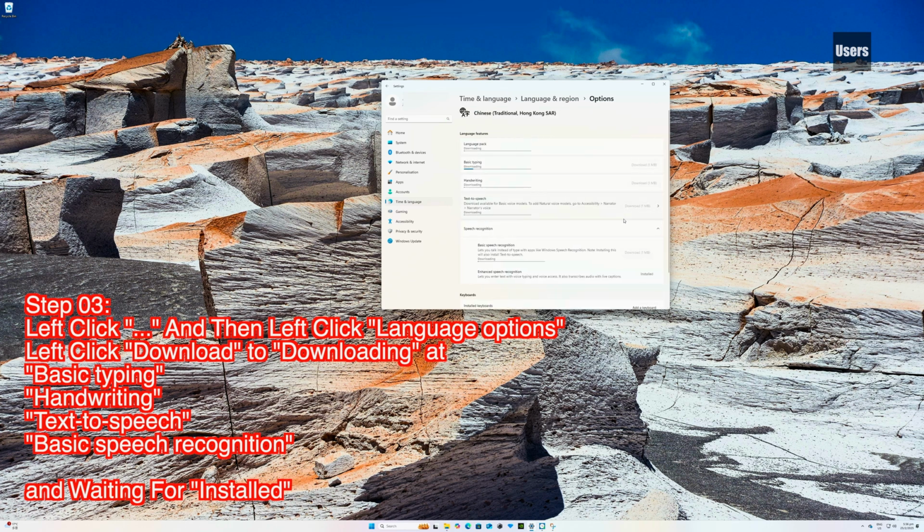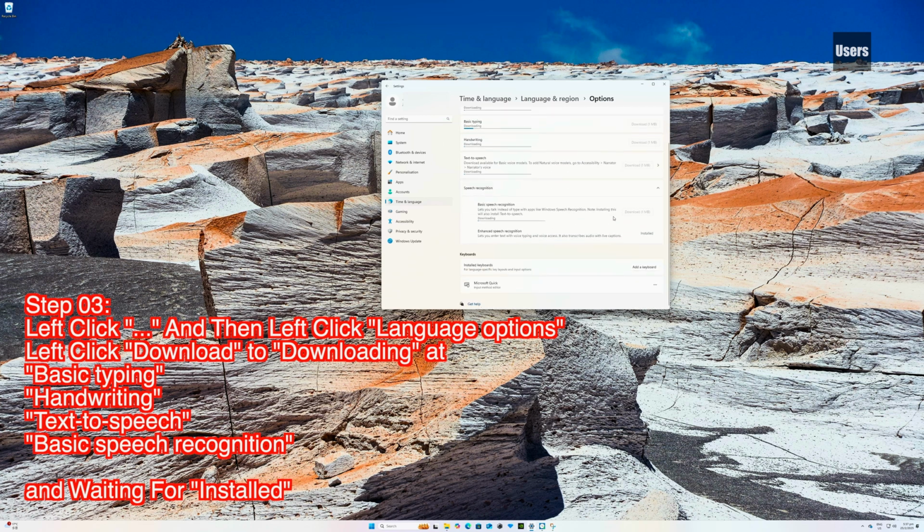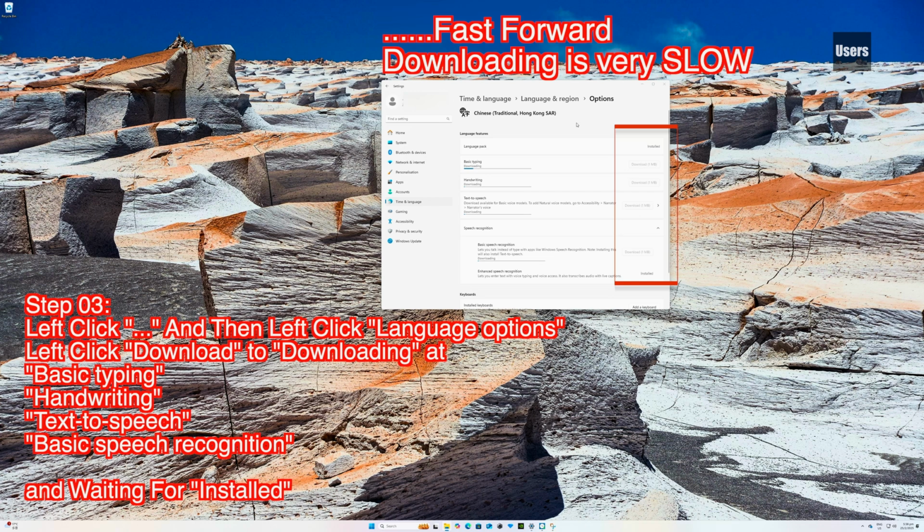Step 03. Left-click, and then left-click Language Options. Left-click Download to download Basic Typing, Handwriting, Text-to-Speech, and Basic Speech Recognition, and wait for it to be installed. Fast forward. Downloading is very slow.